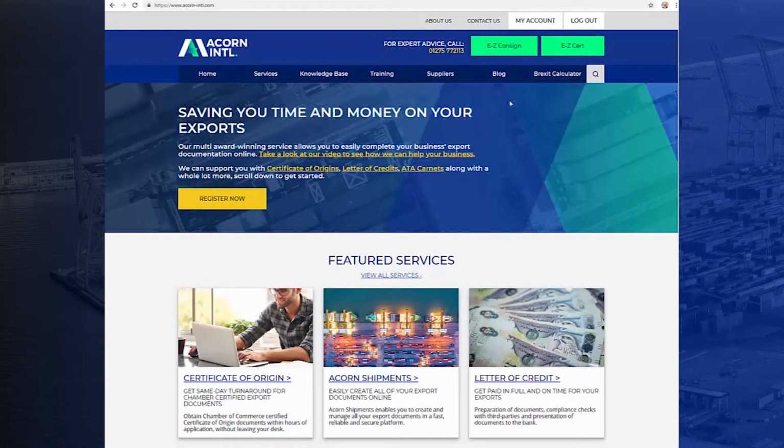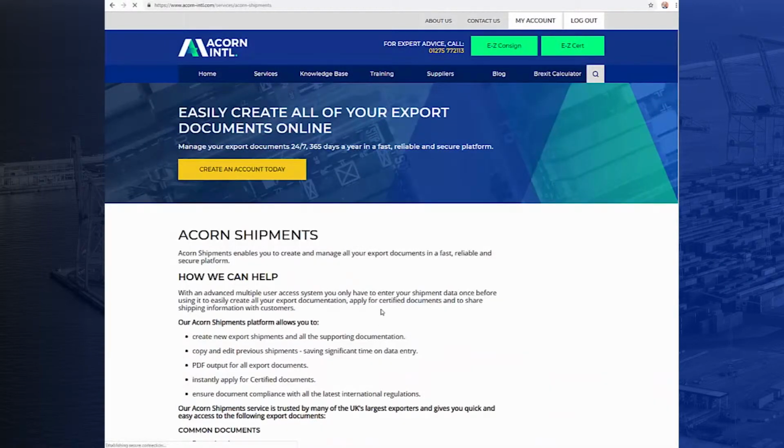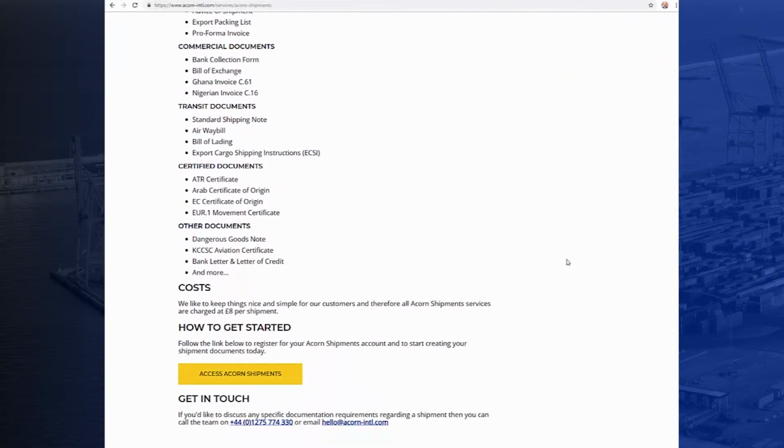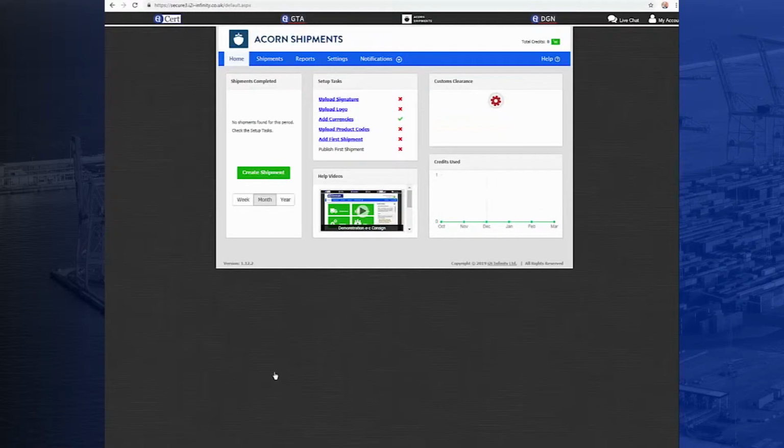Welcome to Acorn Shipments. Today we're just going to take you through a guide on how to prepare your shipment documentation using the platform on Acorn and just guide you through the process. So we start off on the page where you've logged into and choose Shipments.